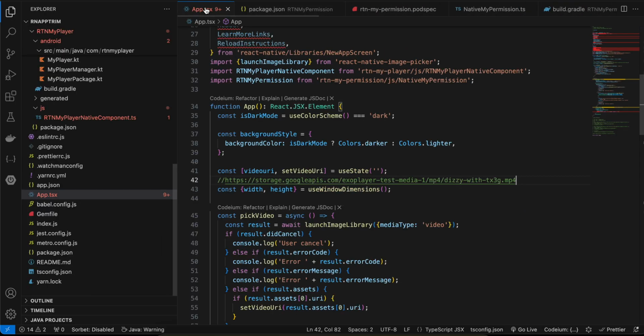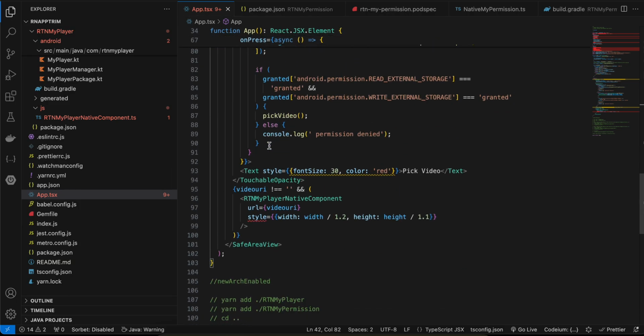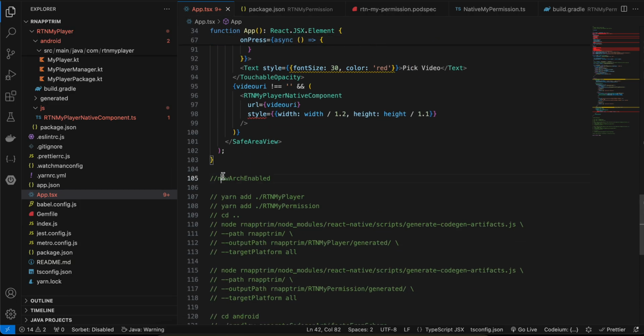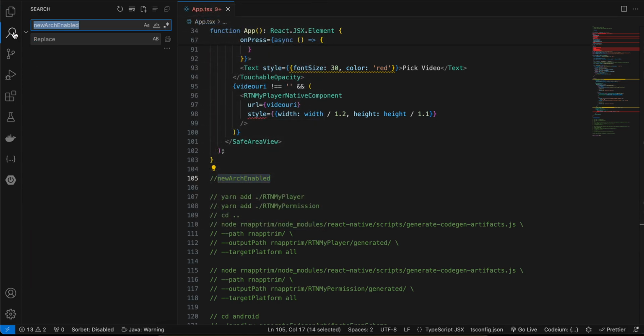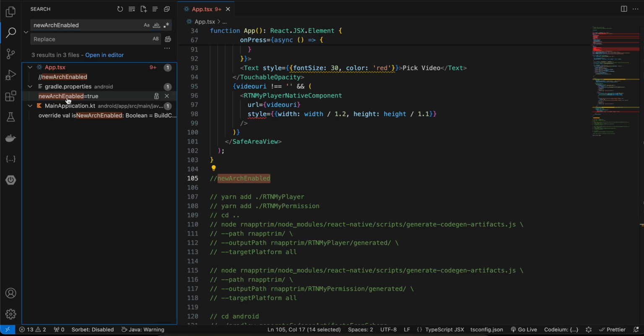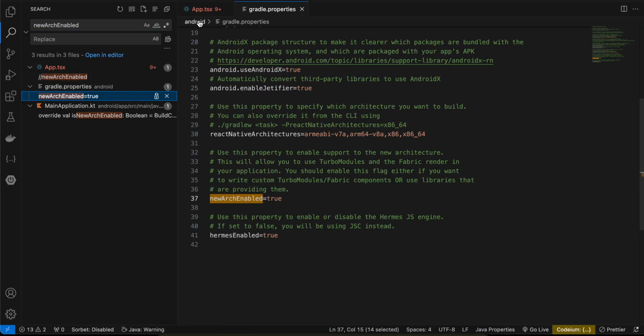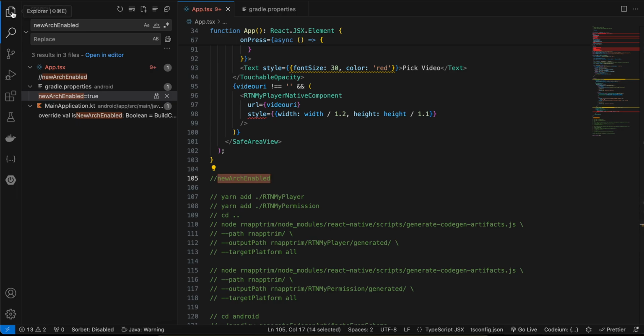Then you will have to open your terminal and go to the root of your React Native project. Oh sorry, we forgot to enable the new architecture, right? So first you will have to search for newArchEnabled. It should be inside gradle.properties of Android. Make this true. Then go to the terminal, and go to the root of your React Native project.